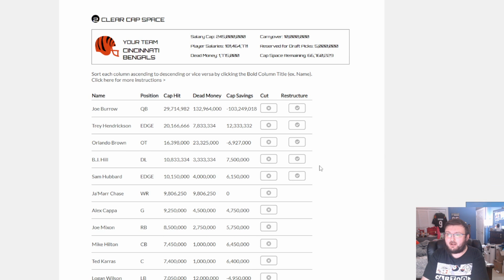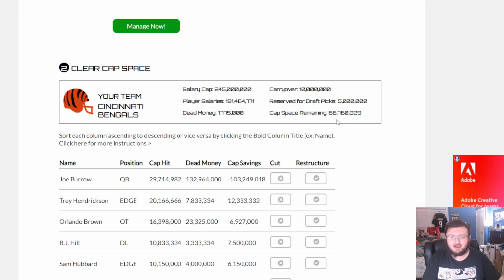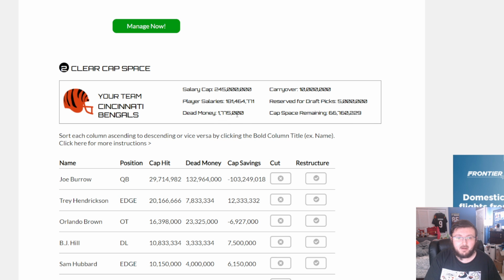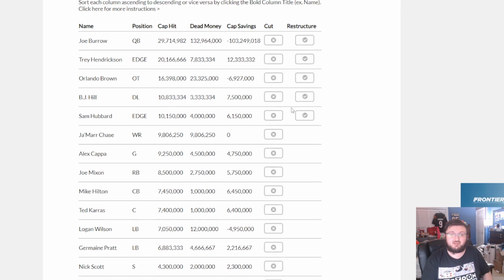So starting off right away, when you go to the website, you can see it says Joe Burrow, we can restructure his deal, Trey Hendrickson, Orlando Brown, BJ Hill, and Sam Hubbard. It gives us our carryover money, our reserved money for draft picks, $5 million, cap space remaining, dead money, player salaries, and then salary cap. It's kind of weird, the text they're going with here. One thing I wish they would fix is obviously the text. It's great for everything else, but it's just not great for that.